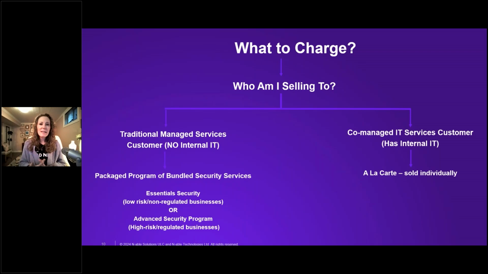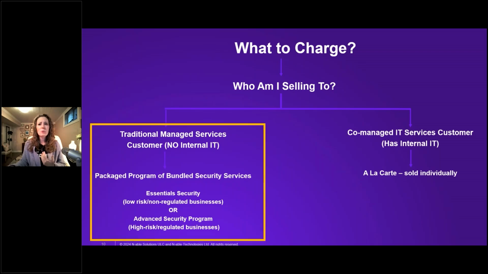And the reason I say that is it really depends. Who are you selling to? Who are you targeting with that? Because depending on what type of organization you're selling into, that's going to guide you on what you should be charging them. And when we look at the MSP space, there are really 2 types of customers that we're selling to. The first being the traditional managed services customer type.